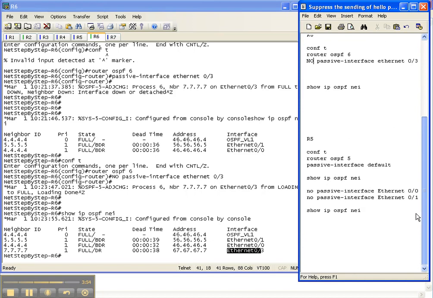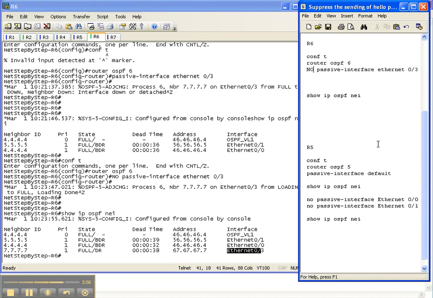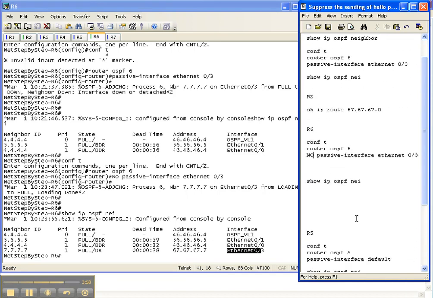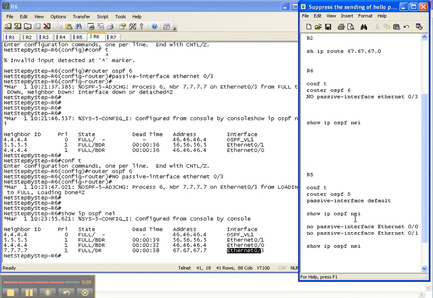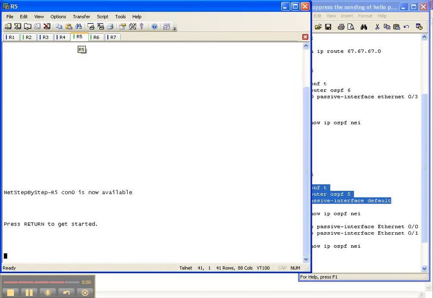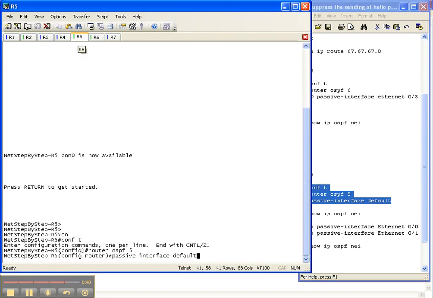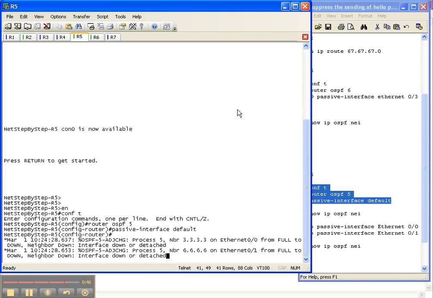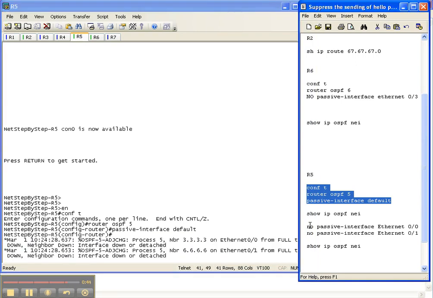Another way you can do this, and we're going to do this on router 5, is this: we specified a particular interface to be passive. What if you want all of them to be passive and then specify just the ones you don't want to be passive? Well, you do a passive-interface default. So on router 5, we're going to do a passive-interface default, and we should see all our OSPF adjacencies go down, which we just did.